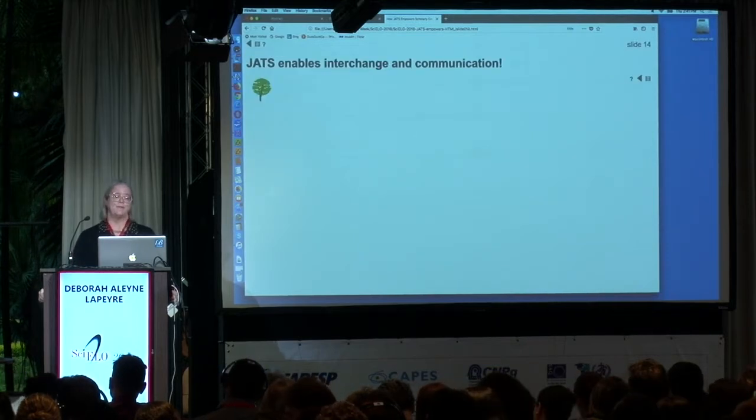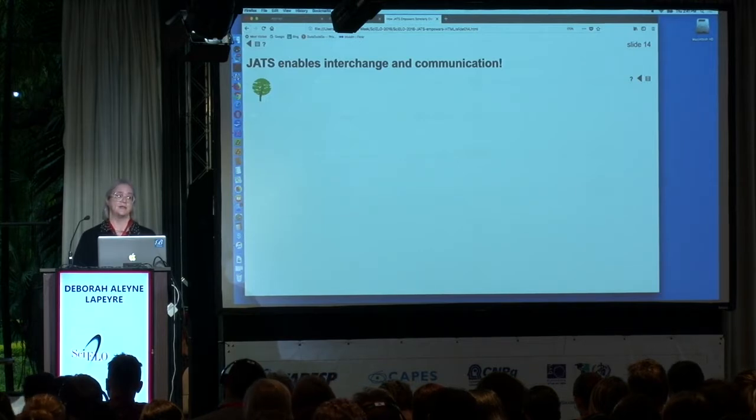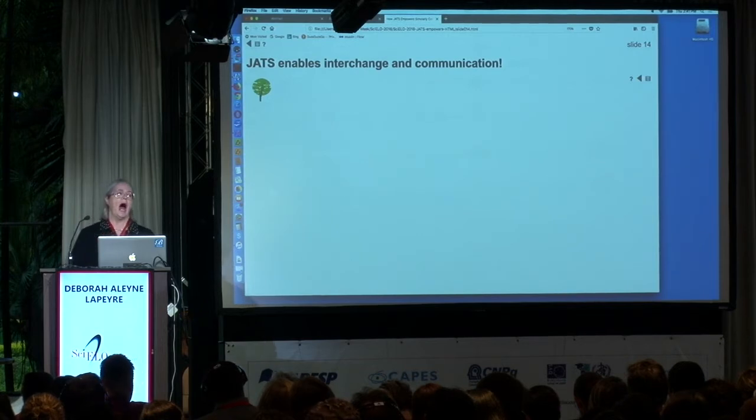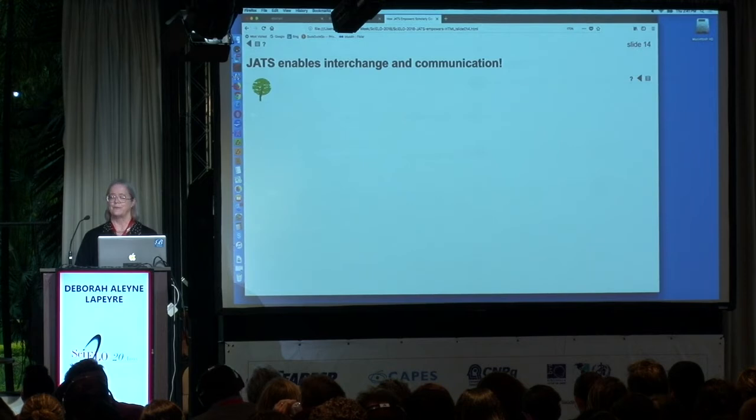In conclusion, I believe, and I'm hoping I have convinced you, that JATS enables interchange and communication, and that is good for science, and that is good for publishers, although publishers do even better with the QA, okay? And that enables portals and repositories like SciELO. Thank you.